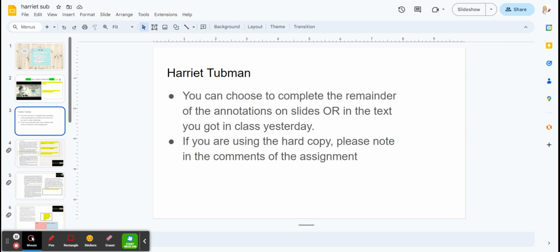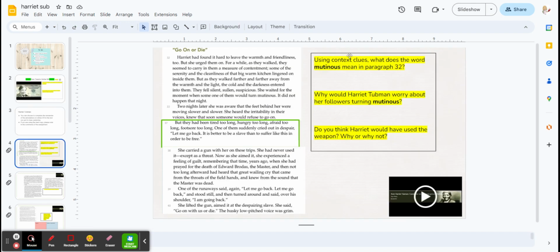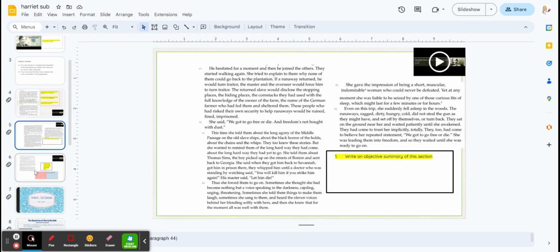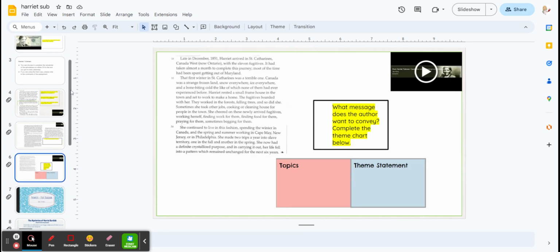You can choose to annotate on the slide itself using the questions it asks or in your physical copy of the text. At the end, you'll determine the theme of the text.